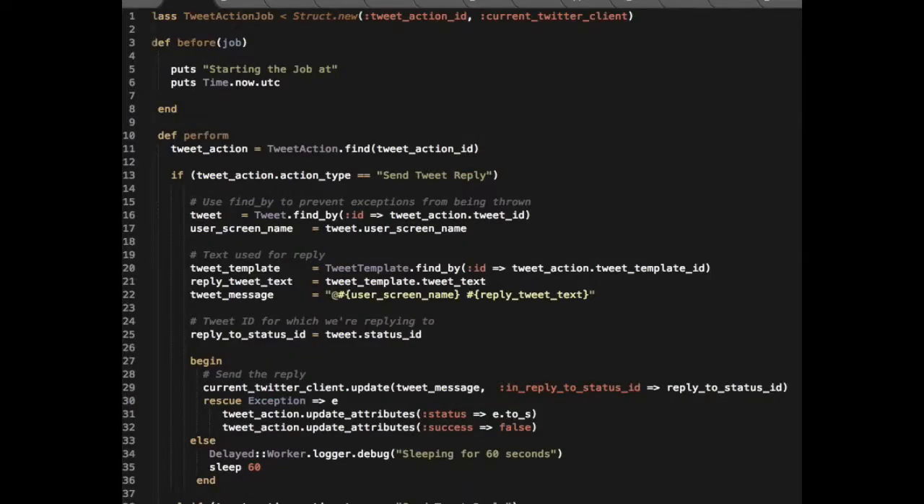We have to open Sublime Text and create a file in app/models called tweet_action_job. The first method, run by the delayed job worker, is before. This indicates that the job has started, but the logic is not processed. This method is followed by the perform method.